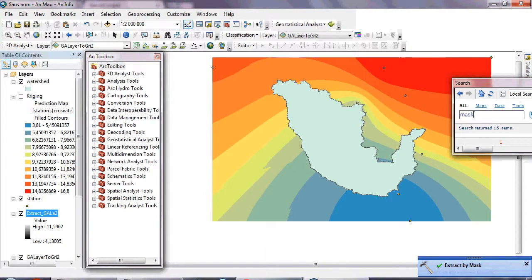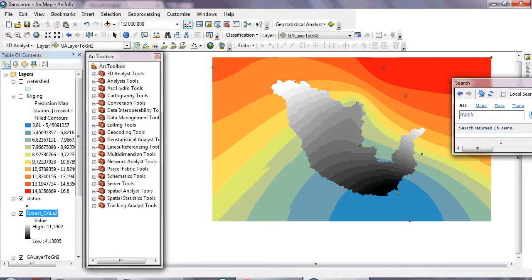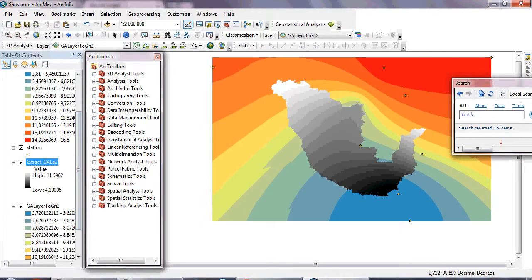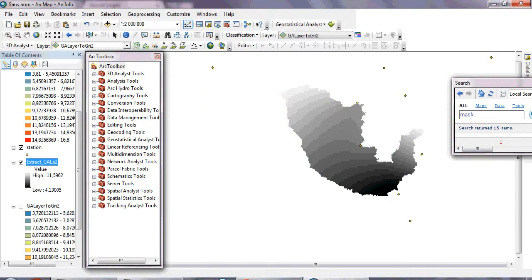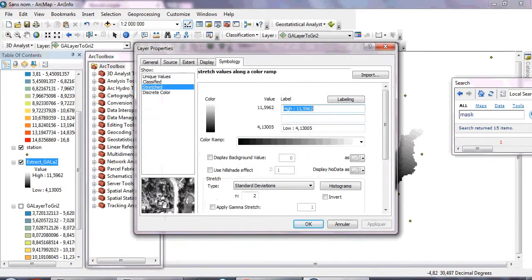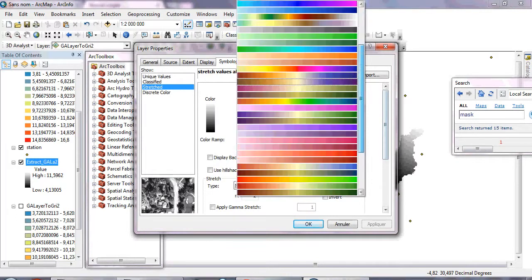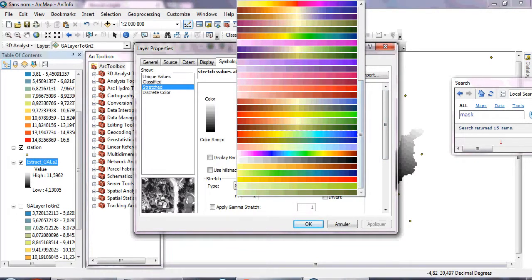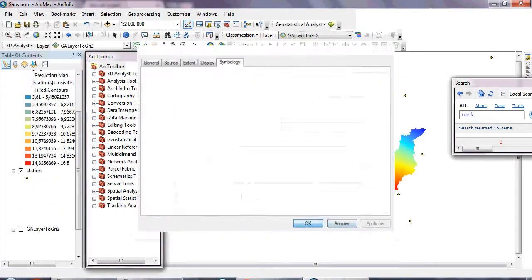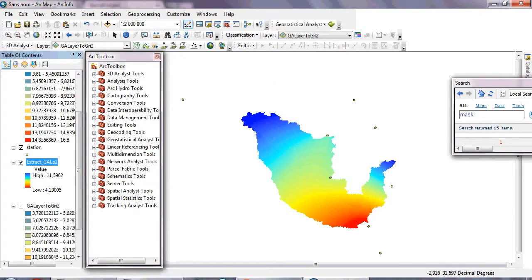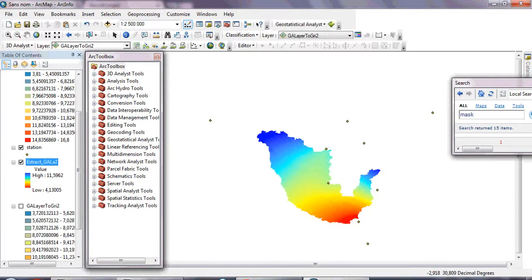This is a message which tells me that the operation is going well. I just need to deactivate the stations layer to check. So this is the extracted, or clipped, data. I need to change the color, so you go to Symbology and choose the appropriate color. It depends on your choice. So this is the R factor map for me.